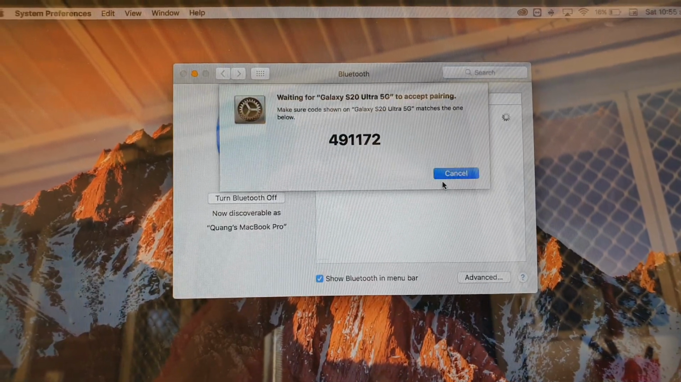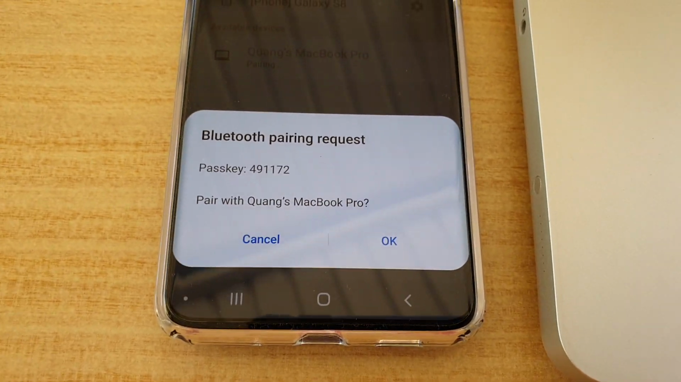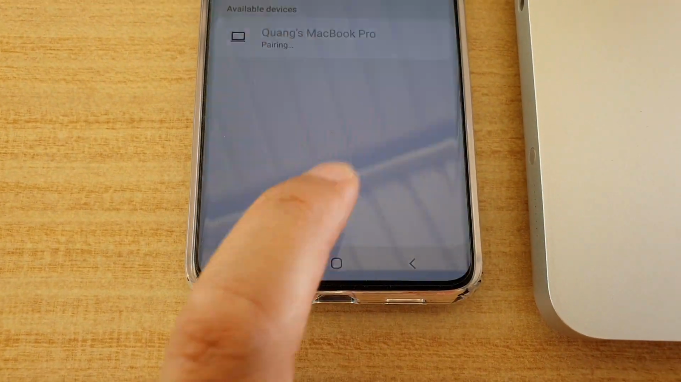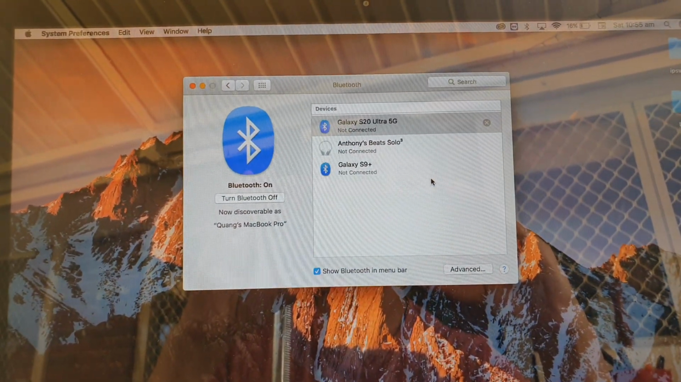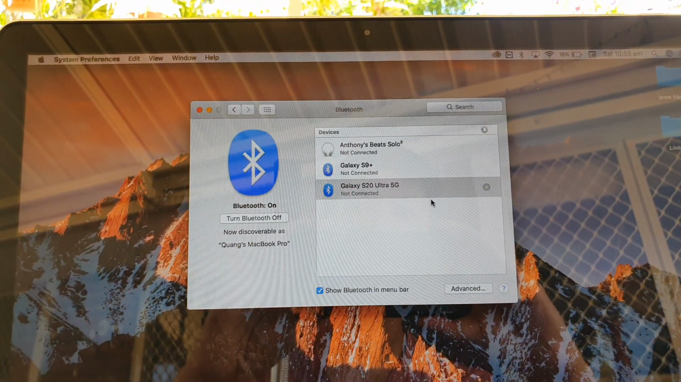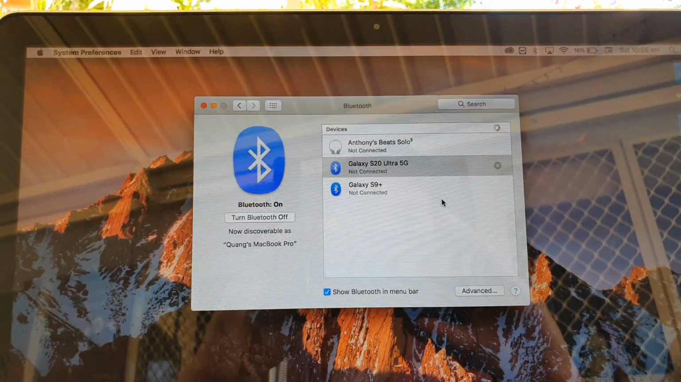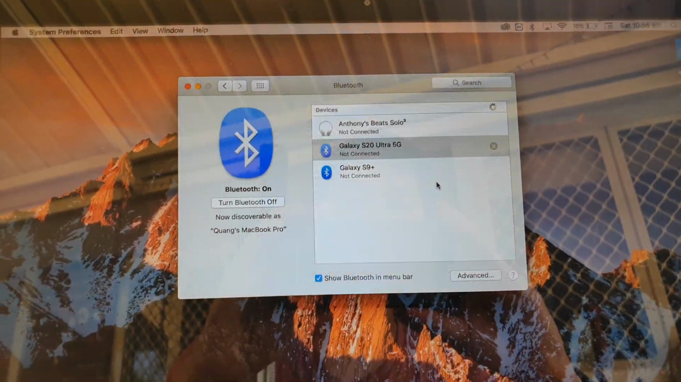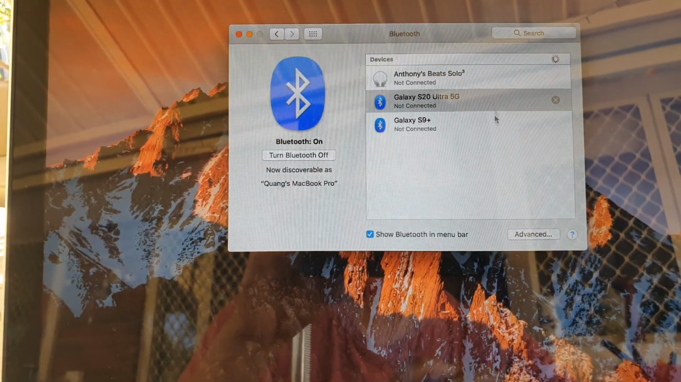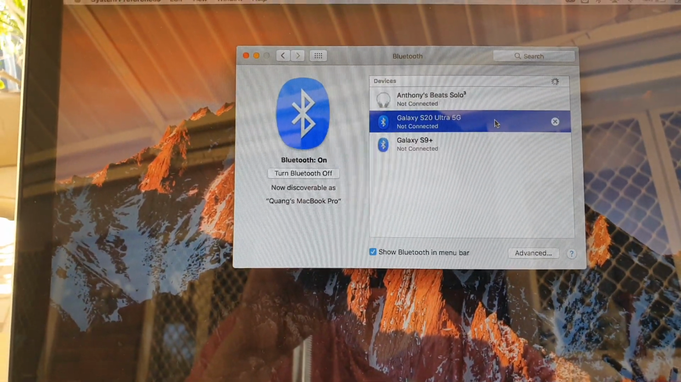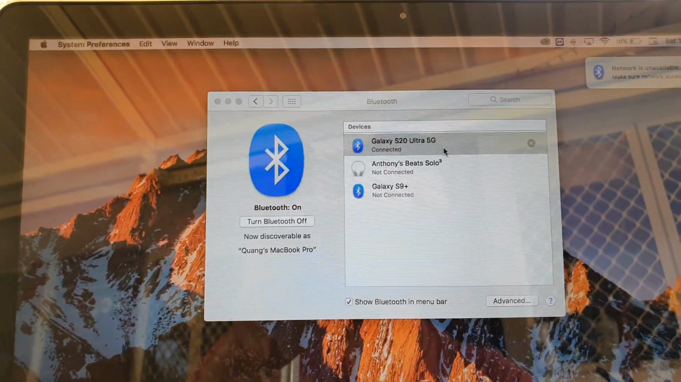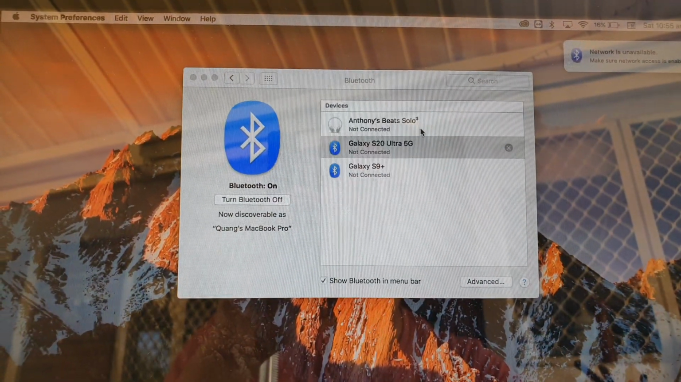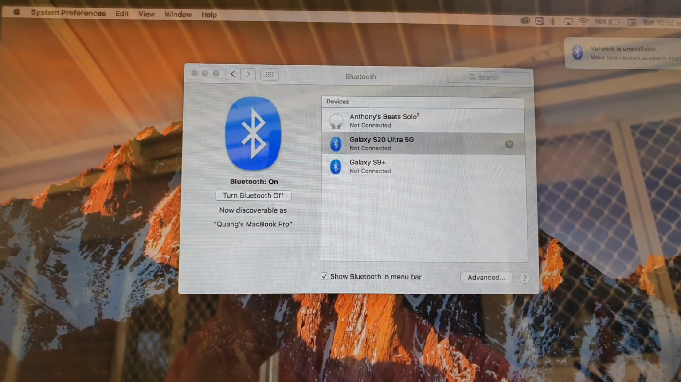So it says connected. So back to my Galaxy S20 series, I'm just gonna tap on okay. And back to the laptop. And now you can see it's connected. So it's not connected and then connected. So just give it a moment for it to connect. So there it is, now connected. And that's it. So that's how we can pair.